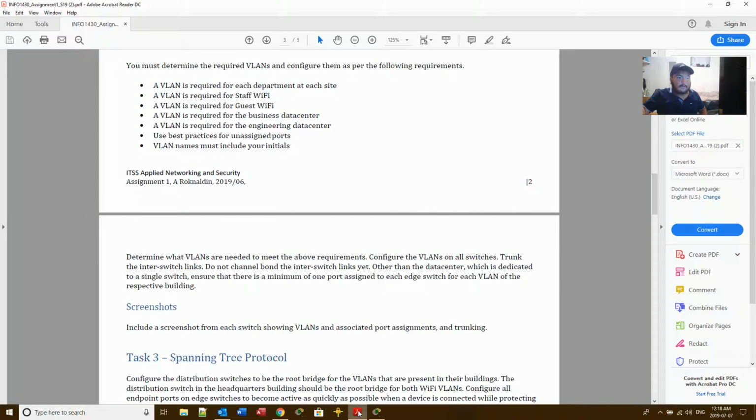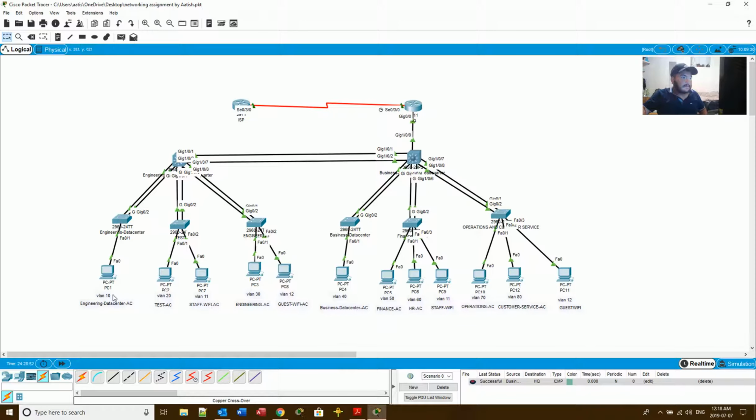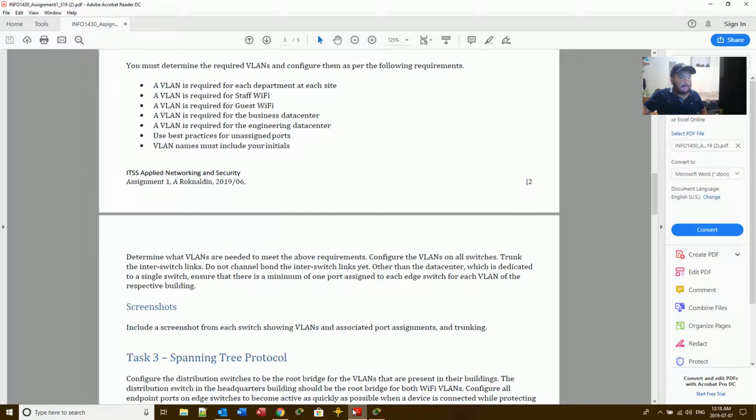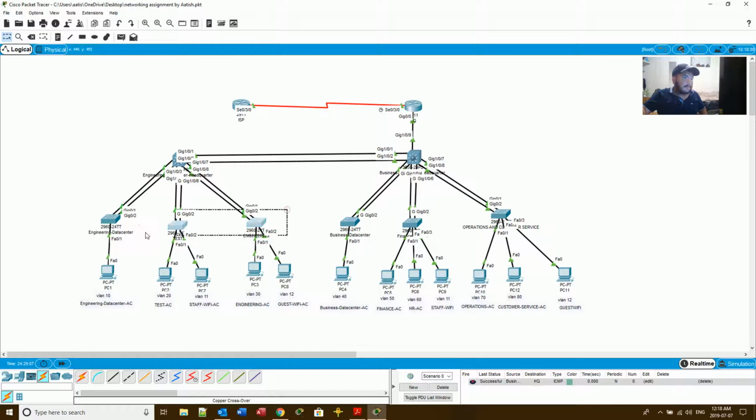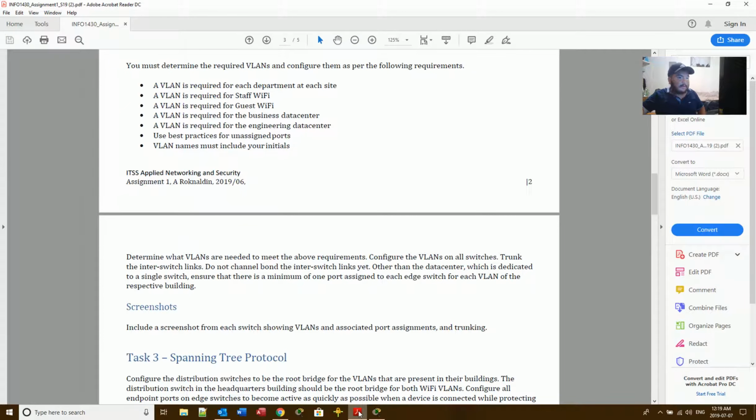For the third part, it says to determine what VLANs are needed to meet our requirements. For the engineering data center I have given 10, for test I have given 20, for the staff Wi-Fi I have given VLAN 11, and so on. And we have trunked the inter-switch links also. All these edge switches we have trunked with each other on the distribution switch, and on the other side, the three edge switches are trunked with this distribution switch.